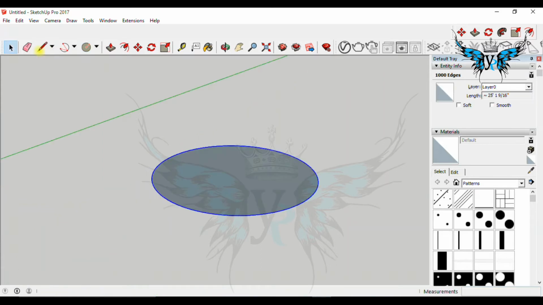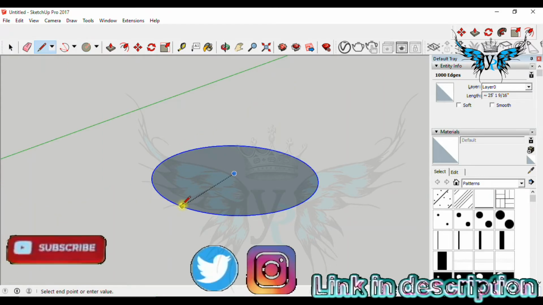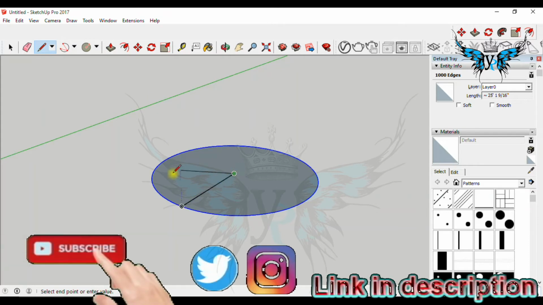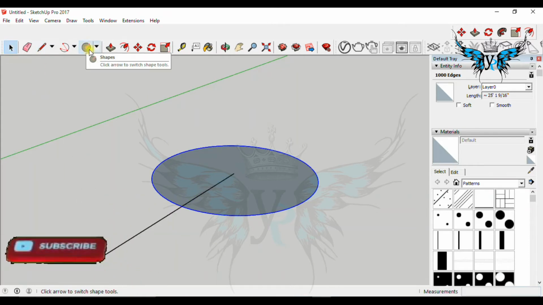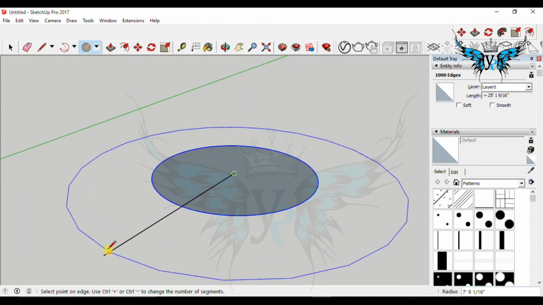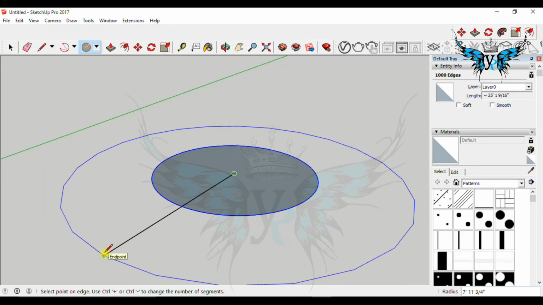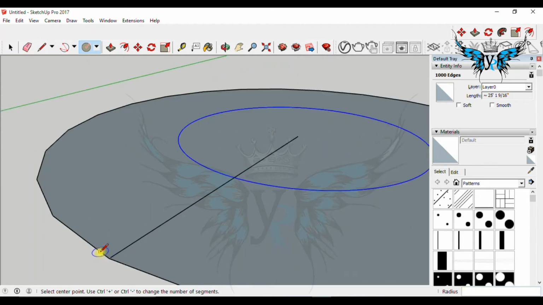Then take the pencil tool and draw a line from any point on the border to the center point. From this center point, draw a circle up to 8 feet. Now we have two circles.